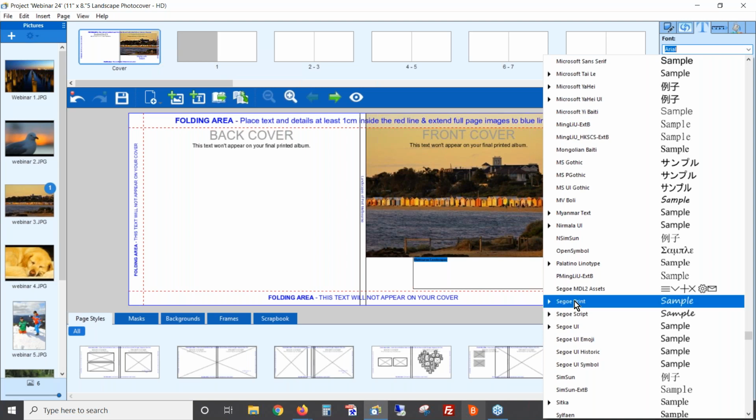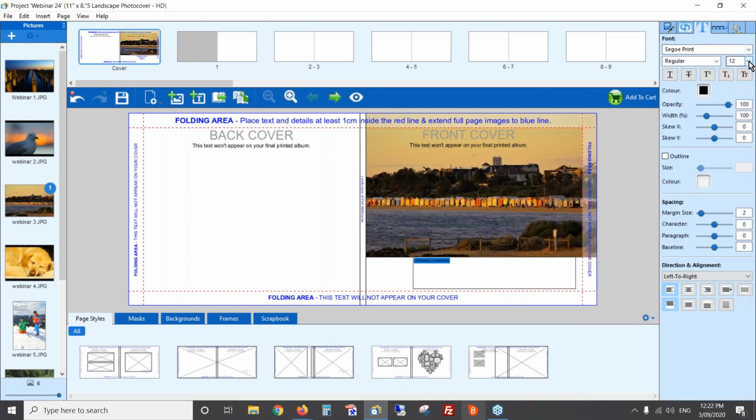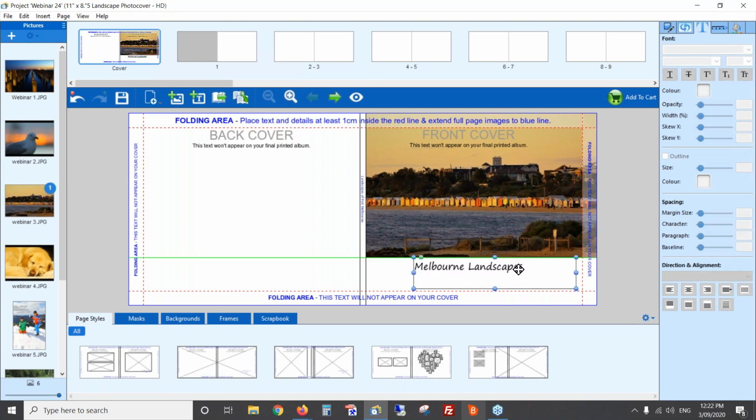Let's choose that. And it's very small, so we want to make it bigger. For a front cover, probably around a 36-point font's nice. You could go a little bit bigger if you wanted to, but I'm quite happy with that. We'll just drag that down a little bit just to center it there. So there we go. I've got that.